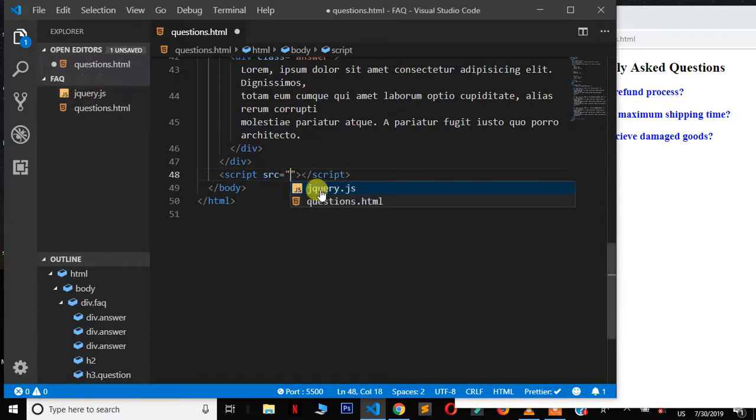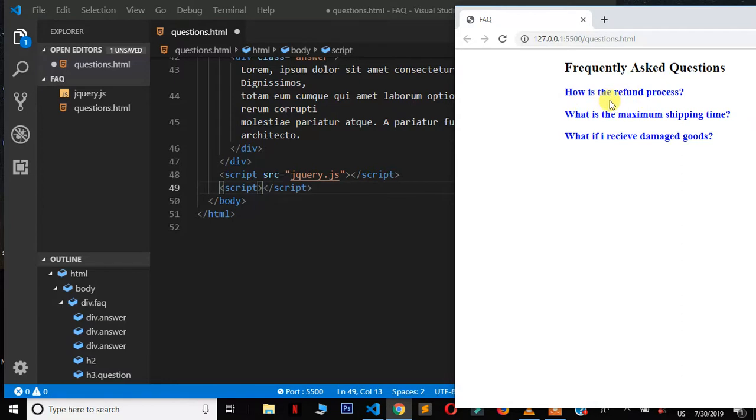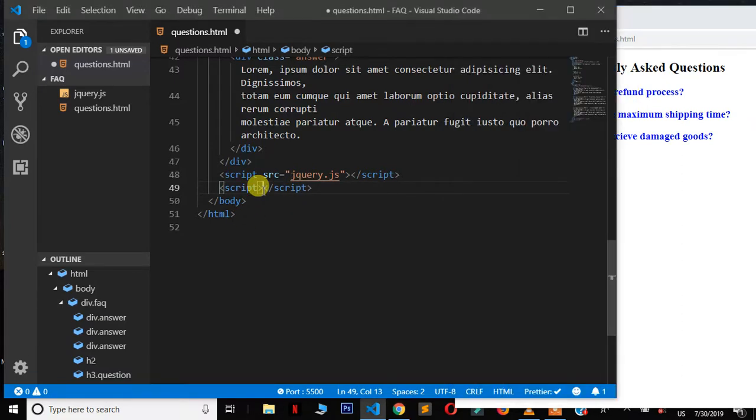And you can see when they are suggesting it here, I'm using VS Code. So you write the name of the file that you want to link to. So we want to link to jQuery.js. Then below here, we create our custom script tag, where we are going to write the code that displays the answers.